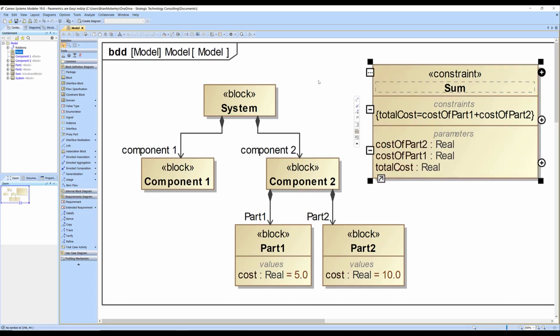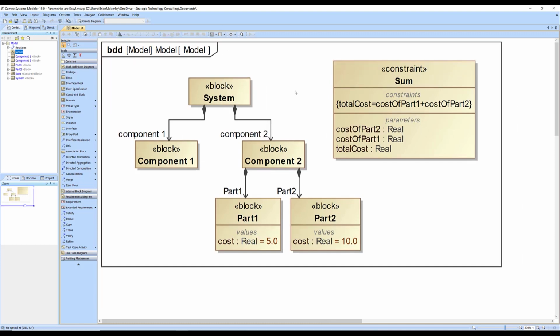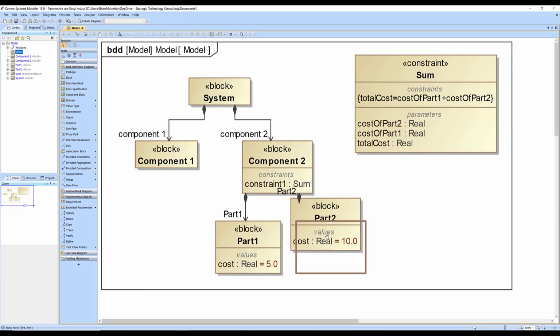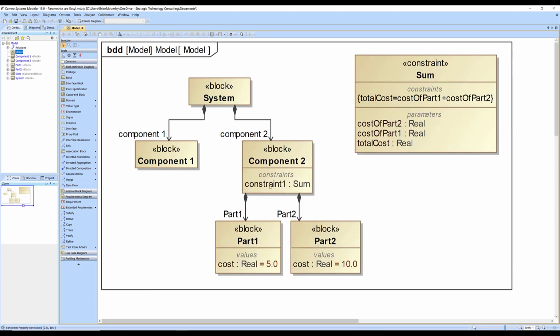So the next important part of this is to think of the context, because we could create a parametric diagram inside of the system level block, and then we delve into the architecture from that point. But because we're adding these up to the component level, we could add this constraint to be part of component 2. So I recommend dragging a constraint block onto a block, and if you notice, it now has a constraint property that's called constraint 1, and it's typed by this sum block, or the sum constraint block.